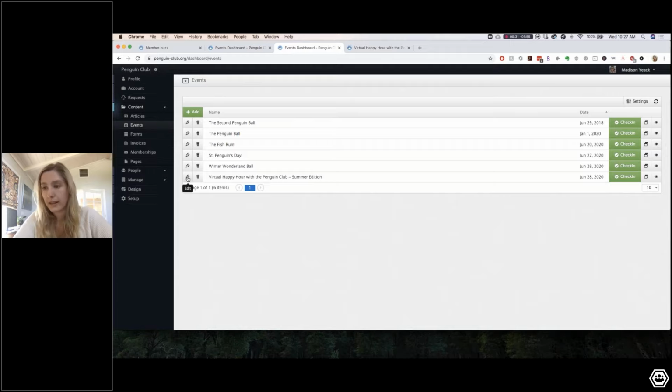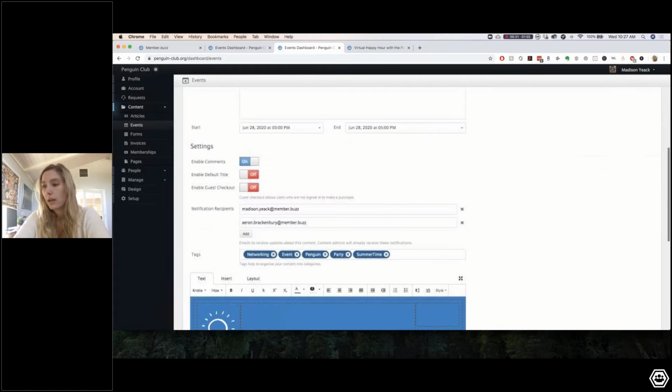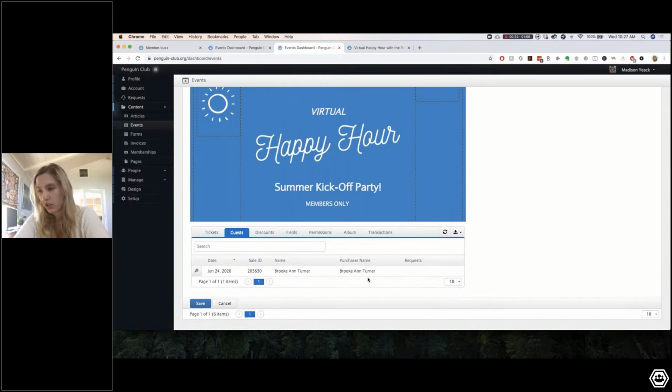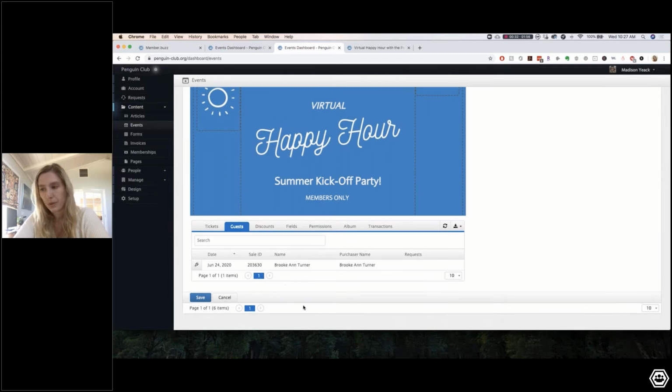The first way is back in the event. So click edit. I just heard that email come through. You scroll down to the bottom, and I said we'd come back to this guest tab. Here it is under guests, and we'll see Brooke is registered. And when other guests have registered, we'll be able to look at them here, edit them, provide more discounts, all that type of stuff. So I'll just save that.